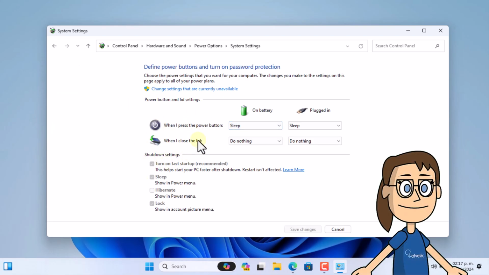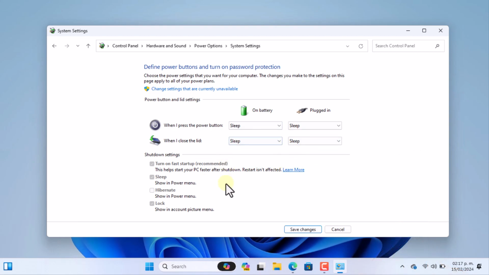Now in the section, when I close the lid, set the sleep option. Do this with both scenarios. Click Save Changes to apply this.